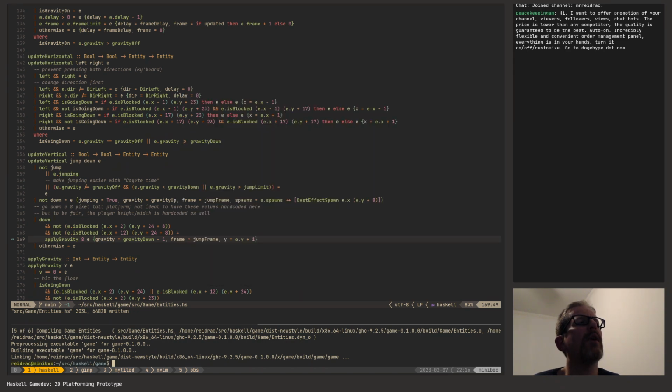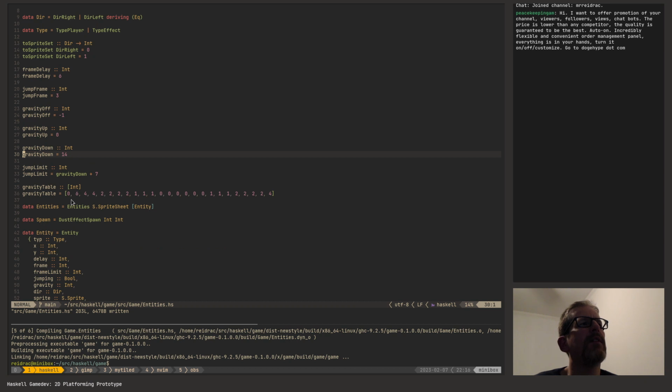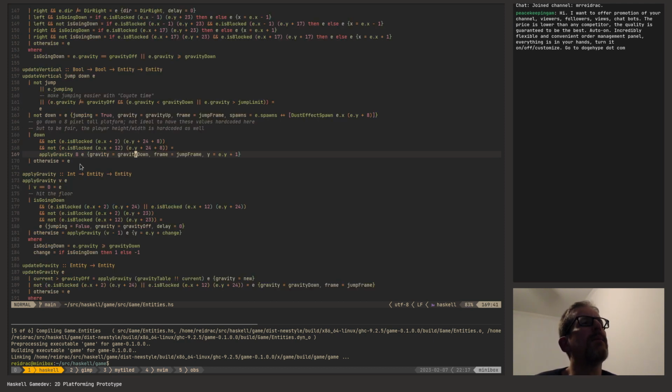Oh, I see what's going on. Okay, so we apply gravity. Gravity down is the flag when we decide if we go up or down. I'm doing it like I do it in the 8-bit games. I'm using a gravity table, and from index 14 it's going down and the others are going up. So in here it has to be gravity down, but then the apply gravity can be just 0.